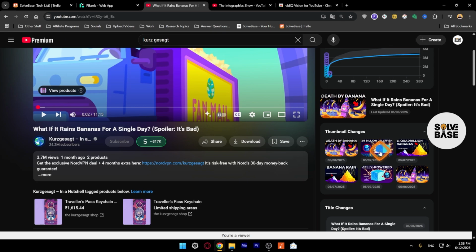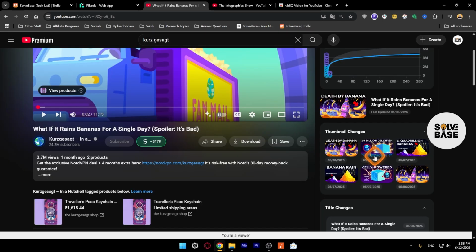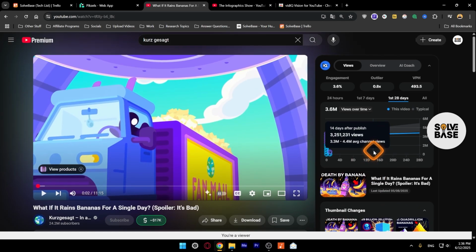You can download them and train the AI based on these thumbnails. For example, this one, they will probably not use it anymore. So you can just download it from here and train the AI based on these. So now you can see the power of vidIQ extension.